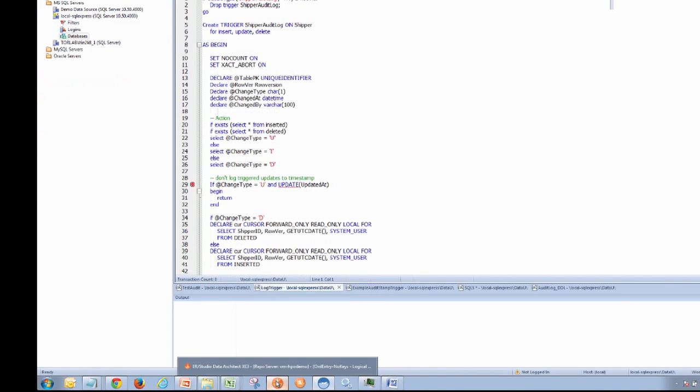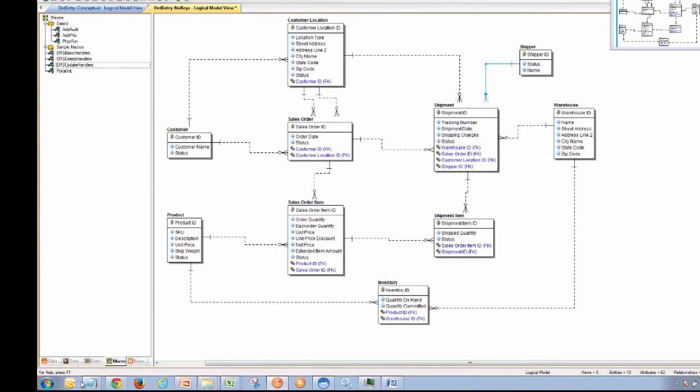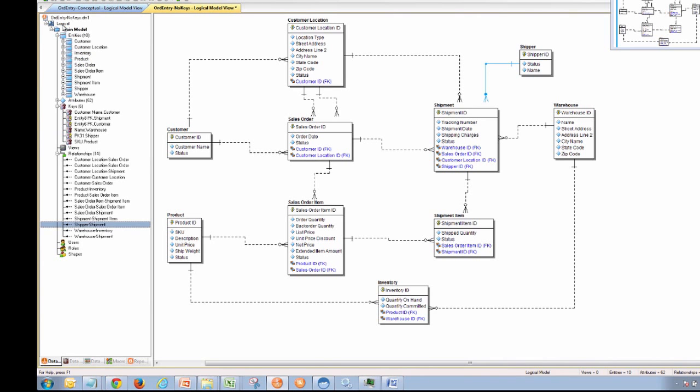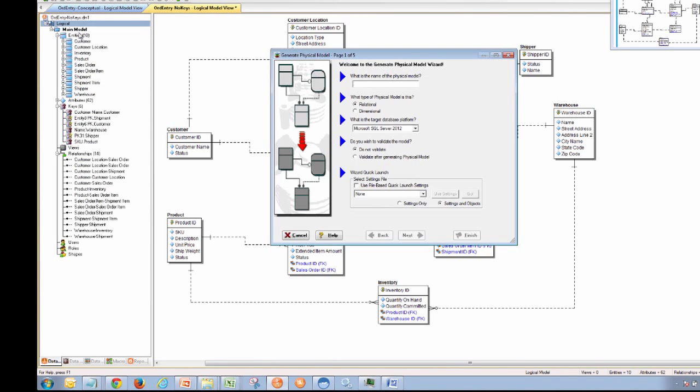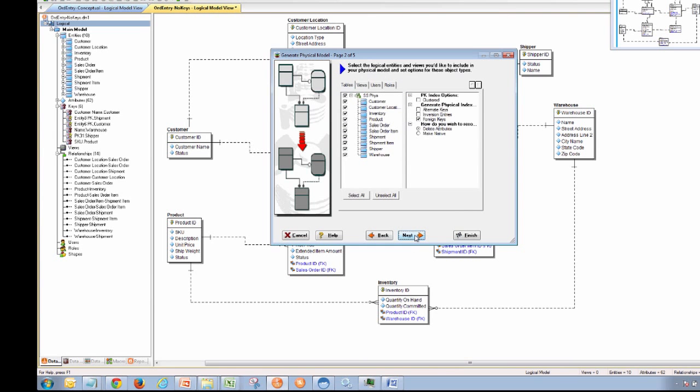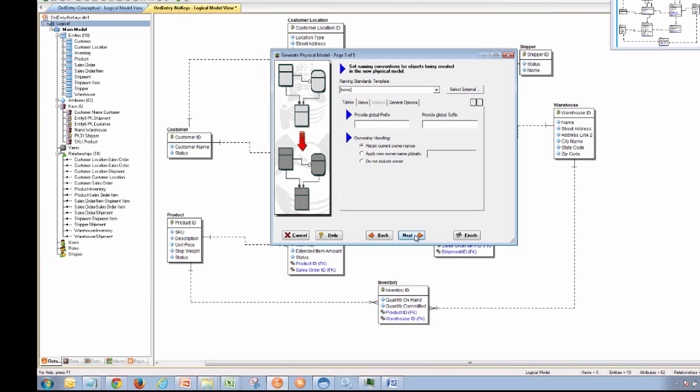So let's jump over to the tool, and I think it's time to see a little bit more magic. So what we'll do here is use our context menu to activate the wizard here to generate the physical model. So this is a SQL Server physical, and it's targeting SQL Server 2012. Obviously, you can choose exactly what database engine you're going to target. And we can step through this fairly quickly, for the most part taking the defaults.